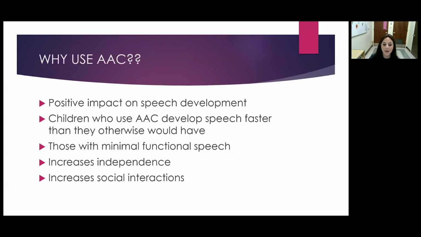It increases independence, right? It increases their ability to be independent. They can request for things. They can get what they want. It increases social interactions. They can say hi. They can say bye. I have a student who has a difficult time transitioning back from the speech room to the classroom. So at the end of the session, when he's getting a little frustrated, I have him request on his AAC device, I want to go to my classroom. That's social. That's an interaction. That's speaking. With his words, he wouldn't be able to say that. So he's really communicating a lot more.